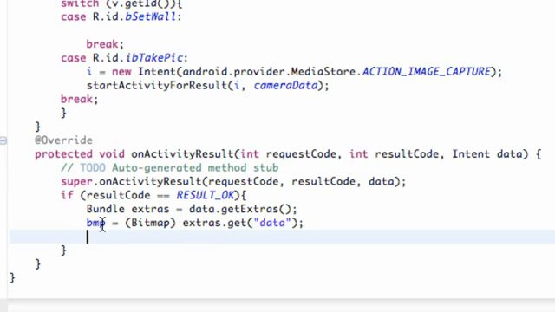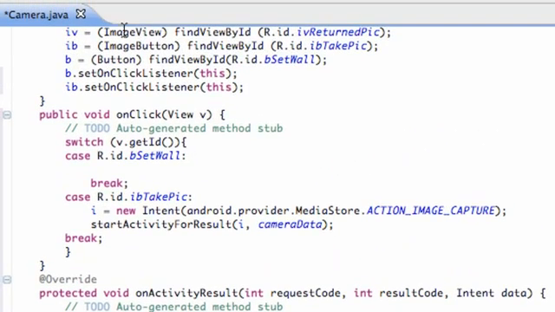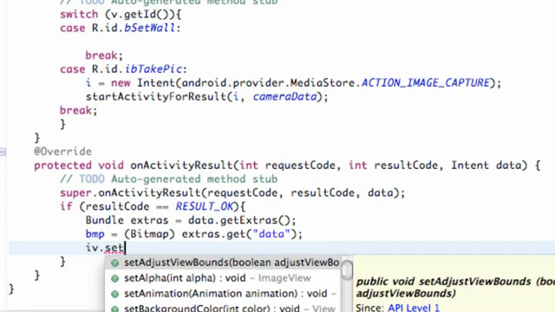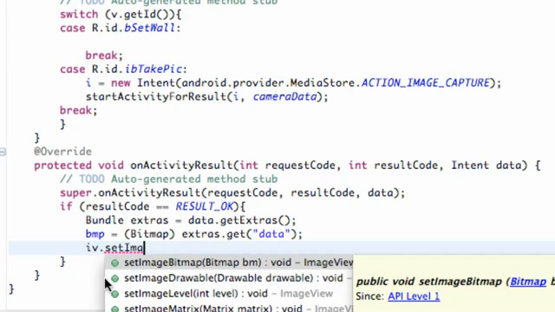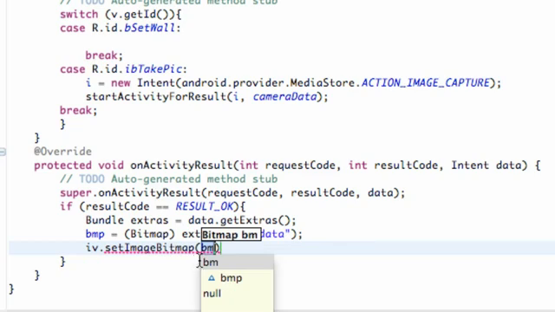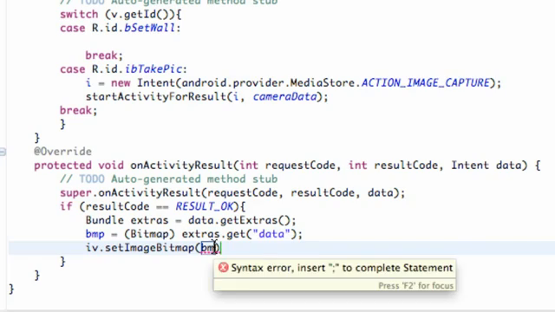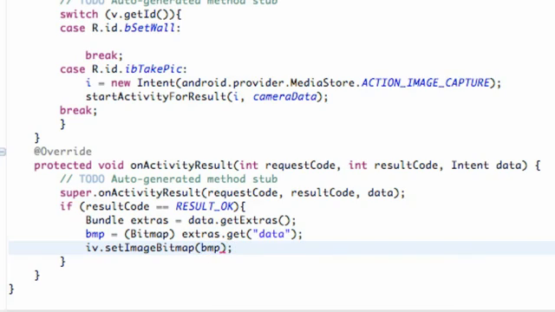So there we go. We've set up our bitmap. All we have to do now is say IV for our image view that we set up in the XML, and we referenced it in Java and called it IV for image view. And then we're just going to say set image bitmap. As you can see, it takes a bitmap within its parameters. So we're going to set this bitmap equal to the bitmap we just got right here. So we're going to say BMP, and then we're good to go. It should set our picture.